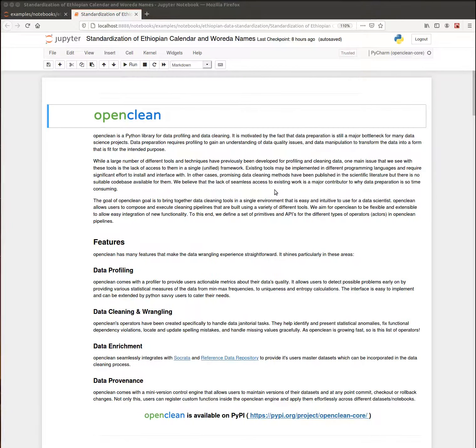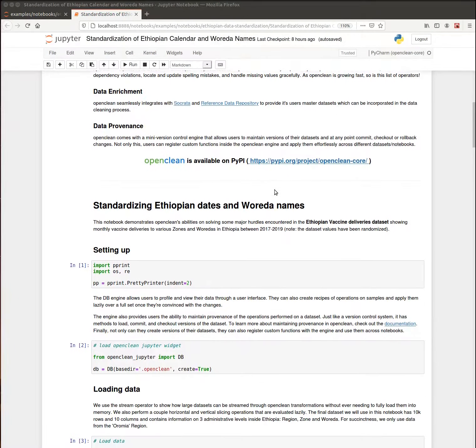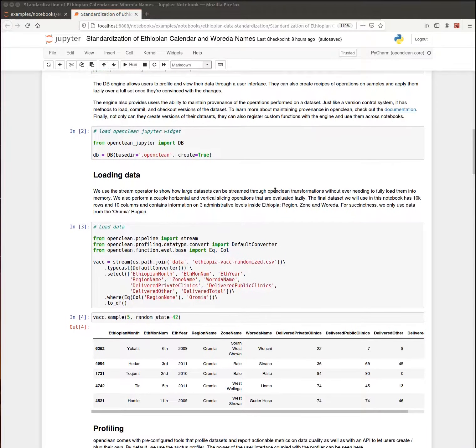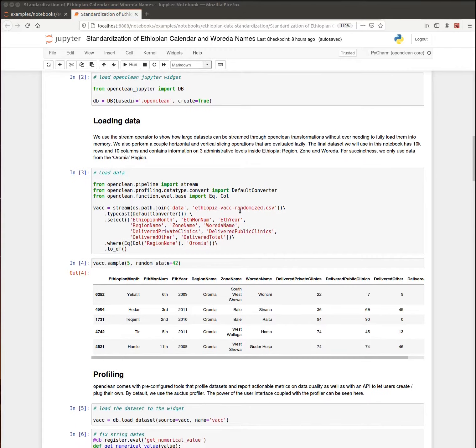The dataset that we're using here contains information about vaccine deliveries to various zones and woredas in Ethiopia, woredas being administrative levels unique to Ethiopia. We start by performing a couple of horizontal and vertical slicing operations to retain a limited number of rows for the Oromia region. Here we make use of the openclean stream operator that applies transformation operations on a stream of rows that are read from a data file. This is particularly useful for scenarios where we have files that do not fit entirely into main memory.